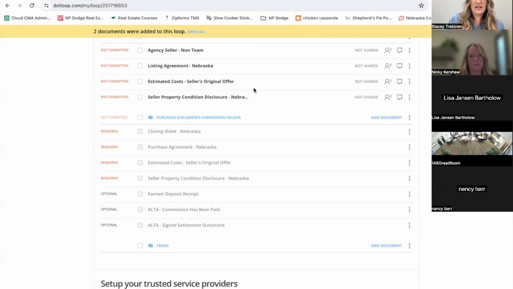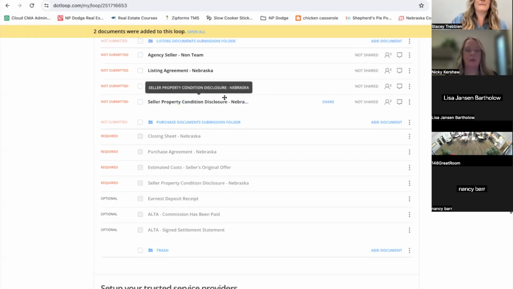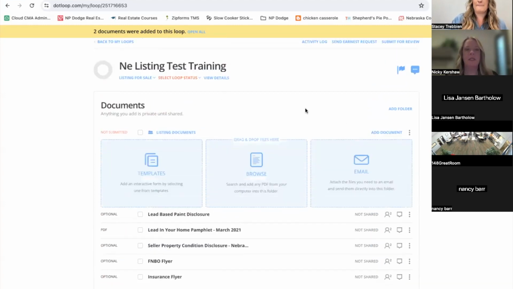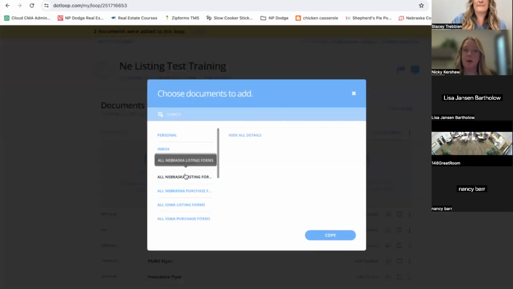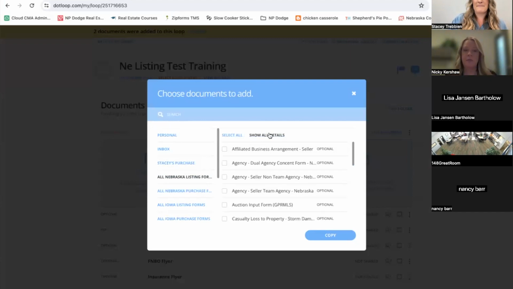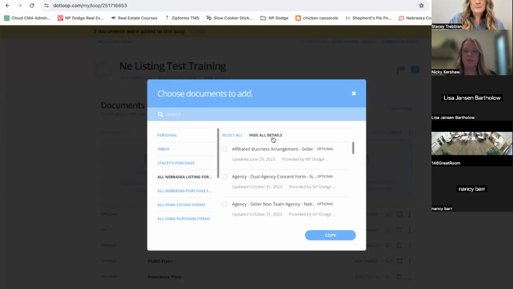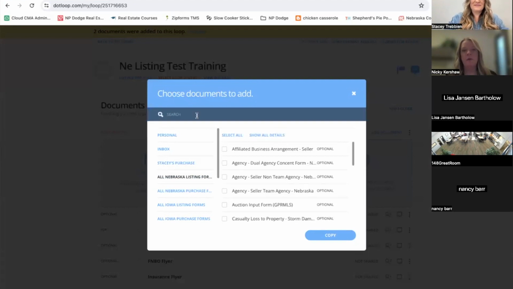Did I see another chat pop up? Lisa just mentioned a couple things: when you were looking for that document in the templates, you can use the search bar, which is a really easy way to find documents. But she also said that we can collapse a lot of those folders too, so it doesn't look like there's so much.